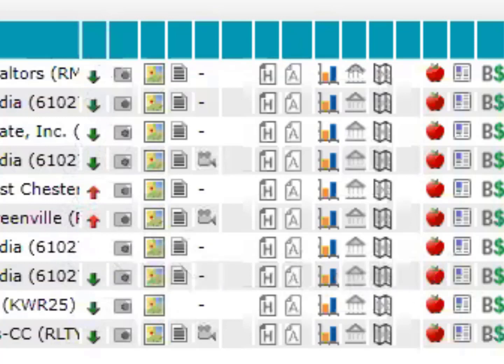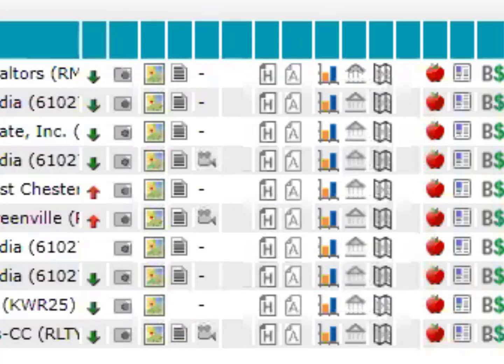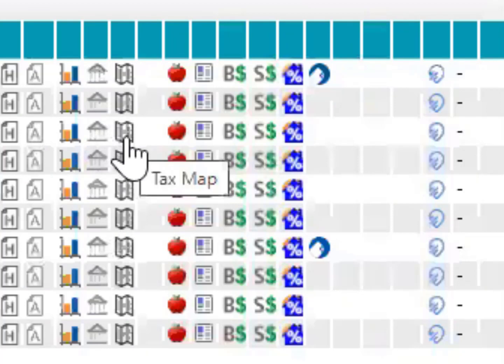If you're not sure what all these different icons represent, that's okay. All you have to do is point to each icon and a label will appear. For example, hovering over the H paper icon displays the tag listing history, indicating that this is where you'll access the full property history. You will find icons that provide quick access to community and school details by simply clicking on the Apple icon to get the school information and the paper icon next to it for the community information. You also have icons that make it easy to reach public records and tax map details.